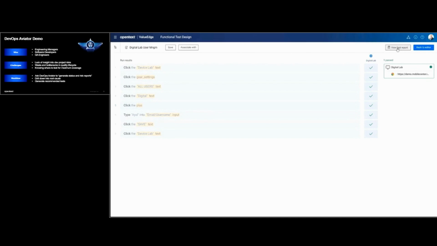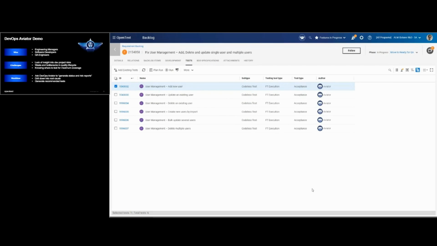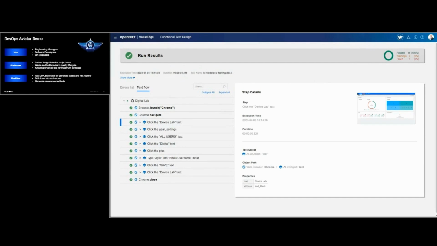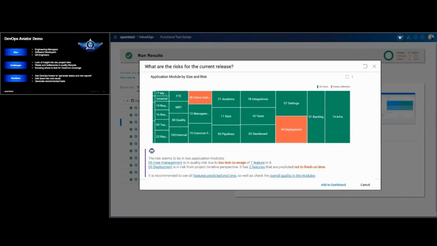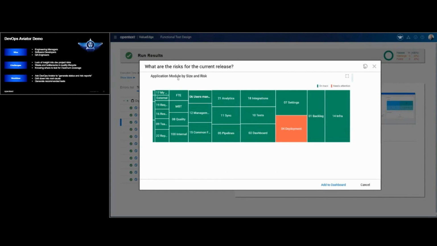And once it's done, we can look at the results instantly. So let's regenerate the response to our question about the risk in the release. And now we see the risk we had before has been mitigated, and we can continue with addressing other issues. Now, the flow we just followed would normally take hours or days to accomplish. With Aviator, you can accomplish this in less time while maximizing test coverage and also reducing risks.